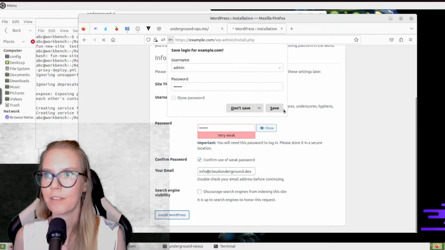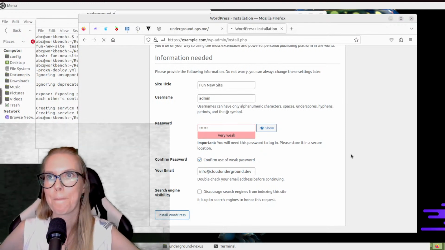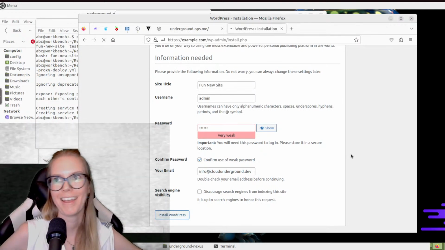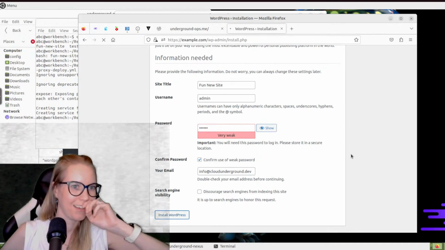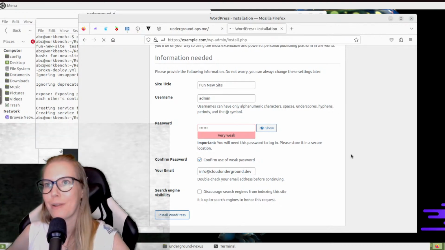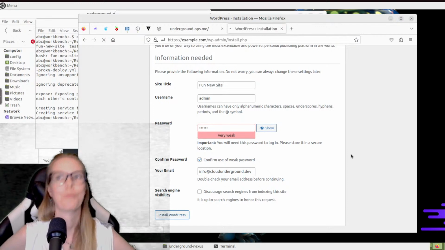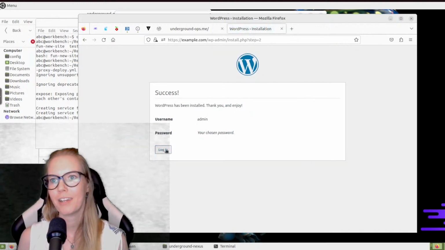Here we go, guys. And we can save that password for our fun new site. Okay. WordPress is installing. This is so exciting. Here you go, guys. This is it. We're virtually there. We're almost to our website backend in WordPress, and then you can see the front end as well. Okay, so log in.